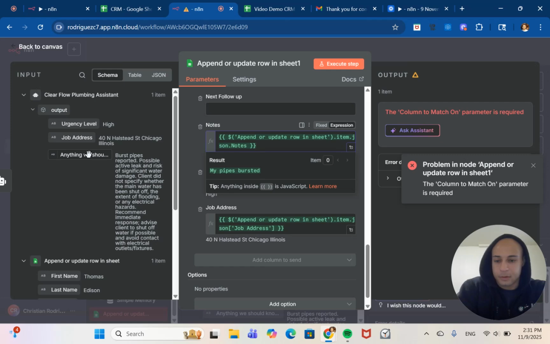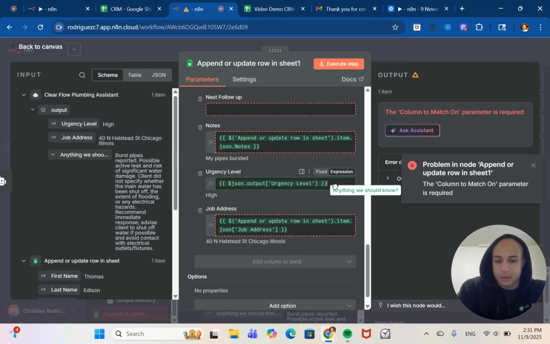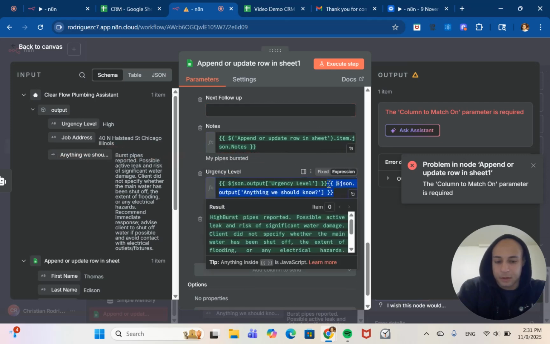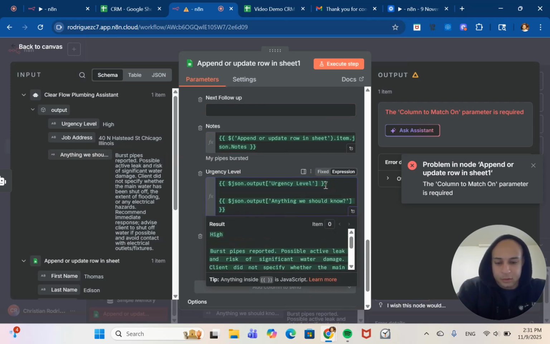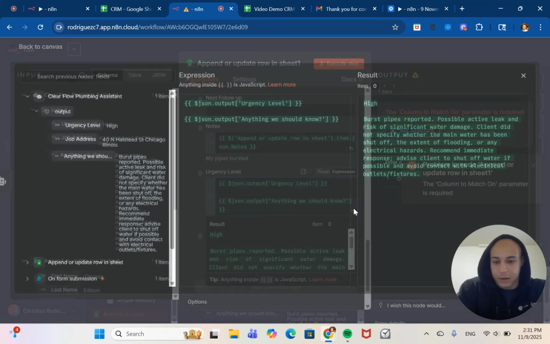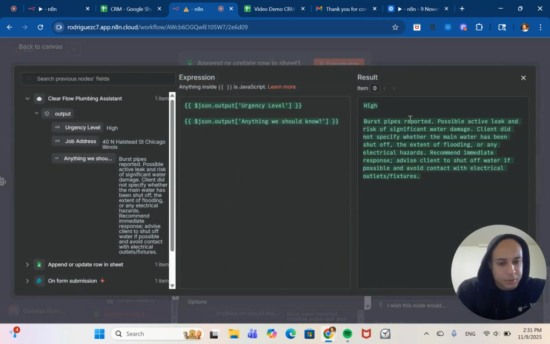Which first? Okay, maybe we should put this here. Right, so let's take a look at how this looks. Pipes bursted reported, possible active leak, and risk of significant water damage. Client did not specify whether the main water has been shut off, the extent of the flooding, or any electrical hazard. Recommend immediate response. Advise client to shut off water if possible and avoid contact with electrical outlet.